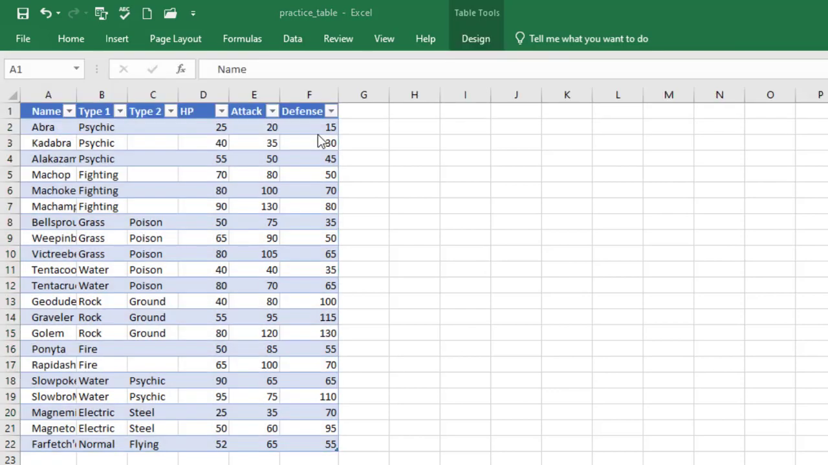Another thing you can achieve by designing your table is that it makes it easy for you to resize, remove duplicates, convert your table back to range, and even some style options. It even helps you in formatting. So it's very important that you know how to do that.